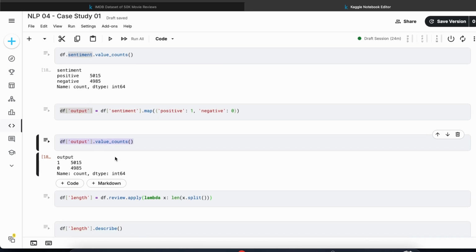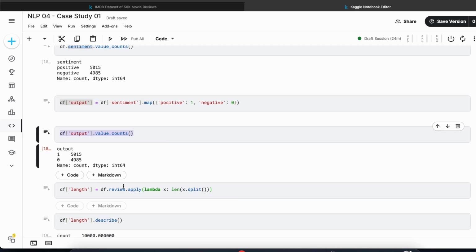Let's look into the length of the reviews. We can just split the reviews using the split function from the string, and it will split based on the white spaces. Then we take the length of the array that we get after splitting. We have this lambda function, and we apply it to the review column in the data frame to create the length column.